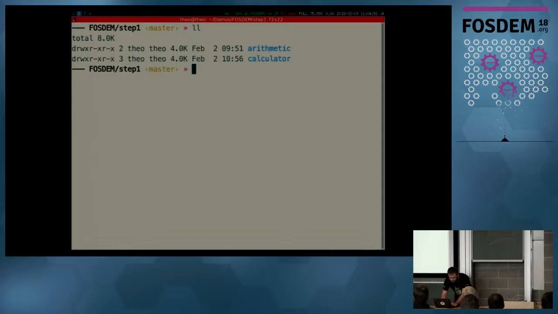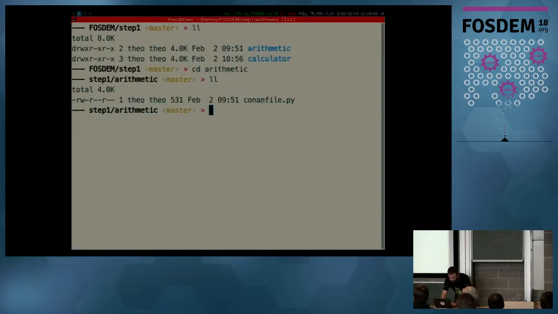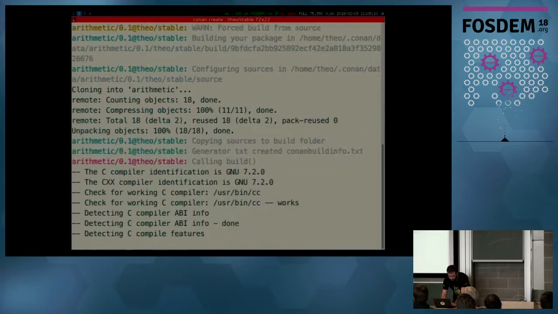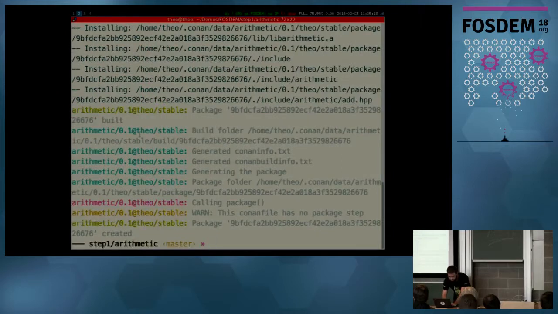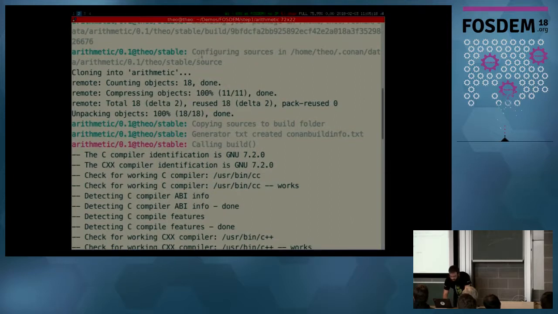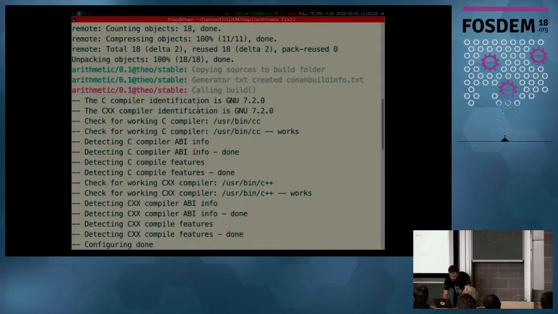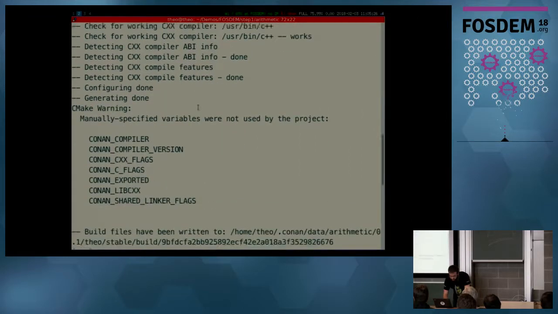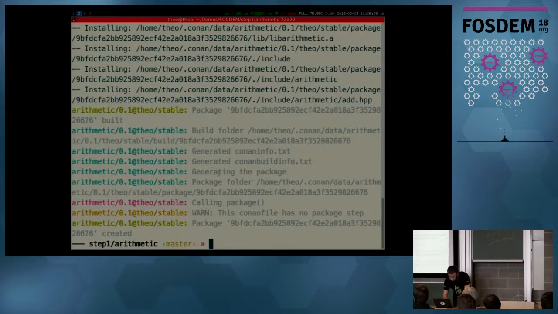So I'm inside the arithmetic folder, and I will use conan create to create the package. Conan create needs two arguments, the path to the recipe and the username and channel. Clean the sources, and here we go. Here you can see Conan is running the source method, so cloning from GitHub. Now it's launching CMake to build the package, install, and done.